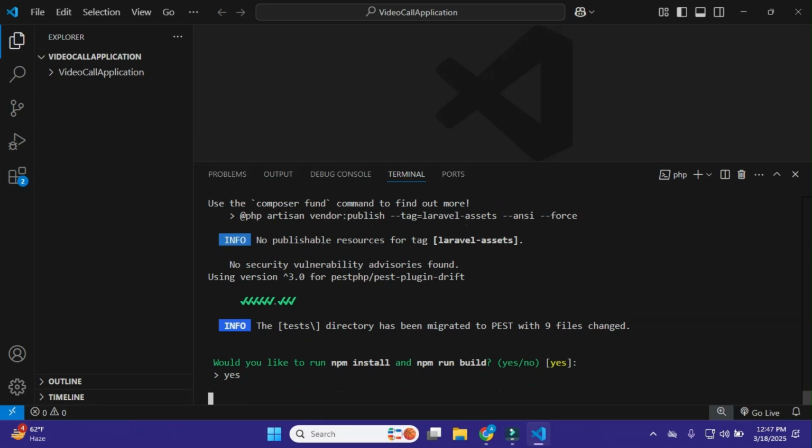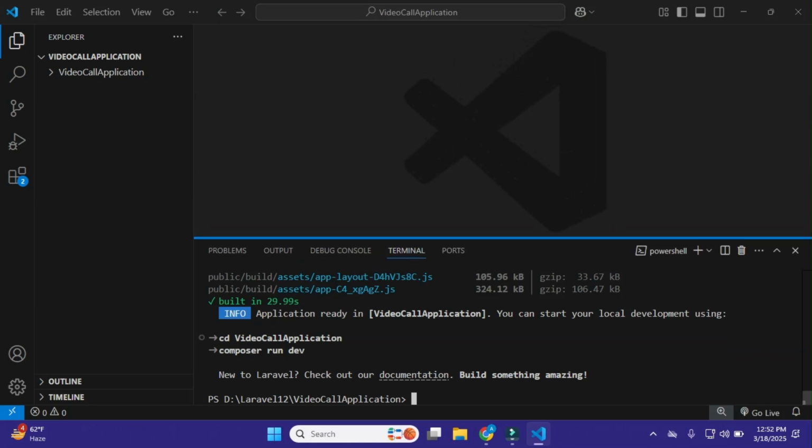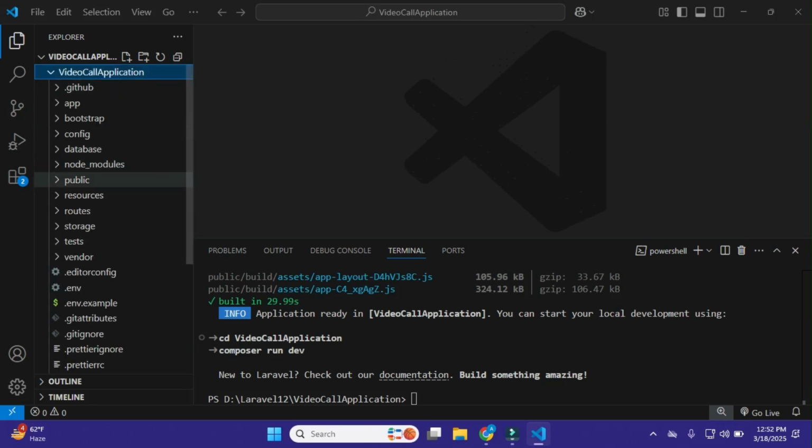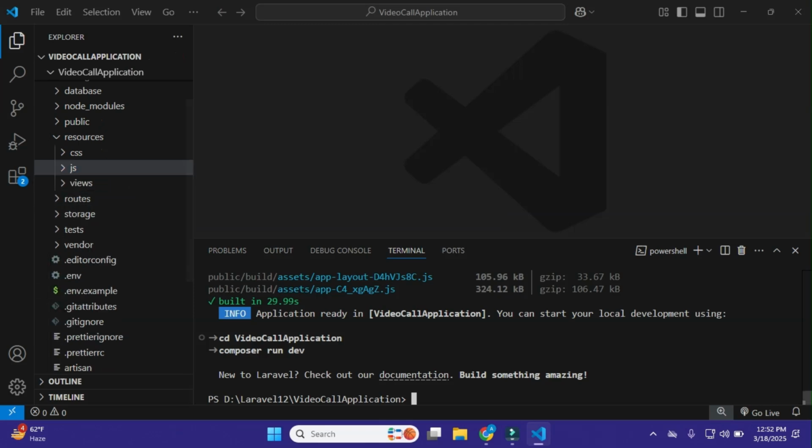Okay, and here you can see my project is now set up. Now we go to my project, and here in the resources you can see all my React starter kit components. So first of all, we have to set up our database.